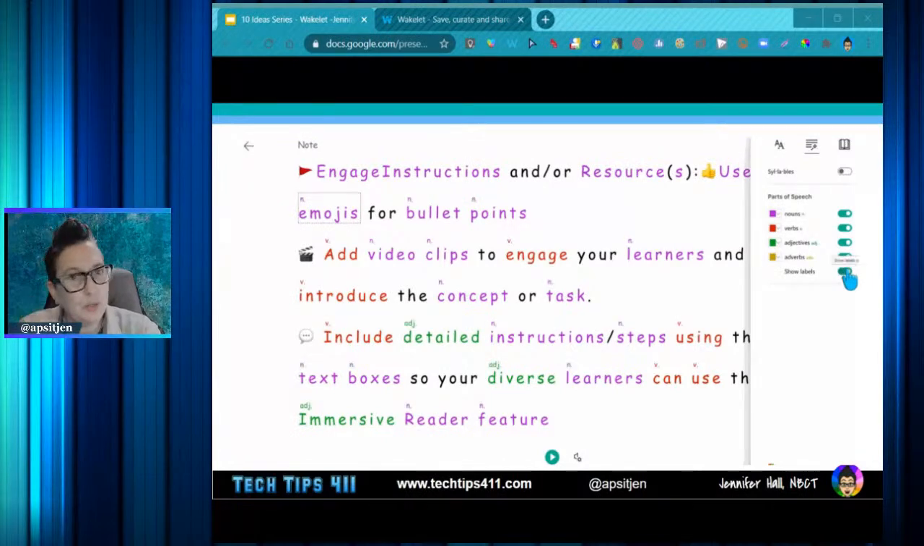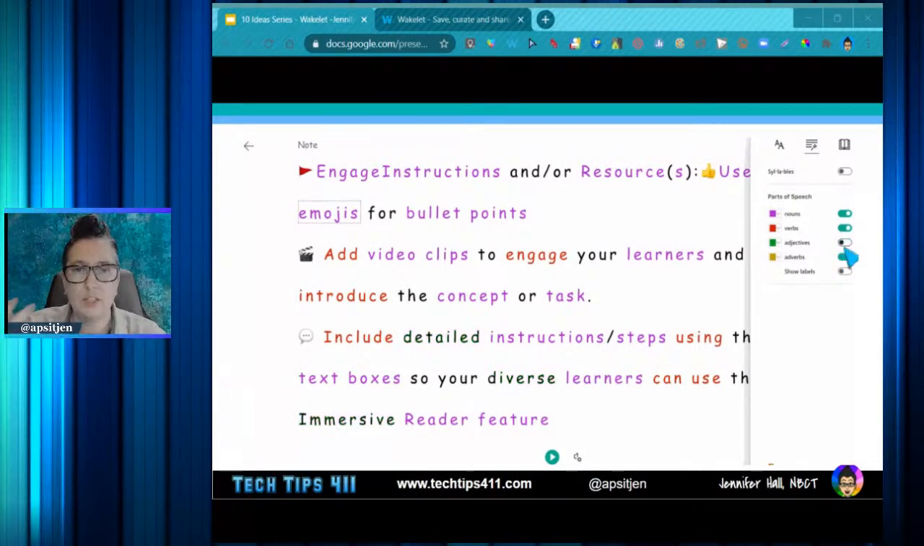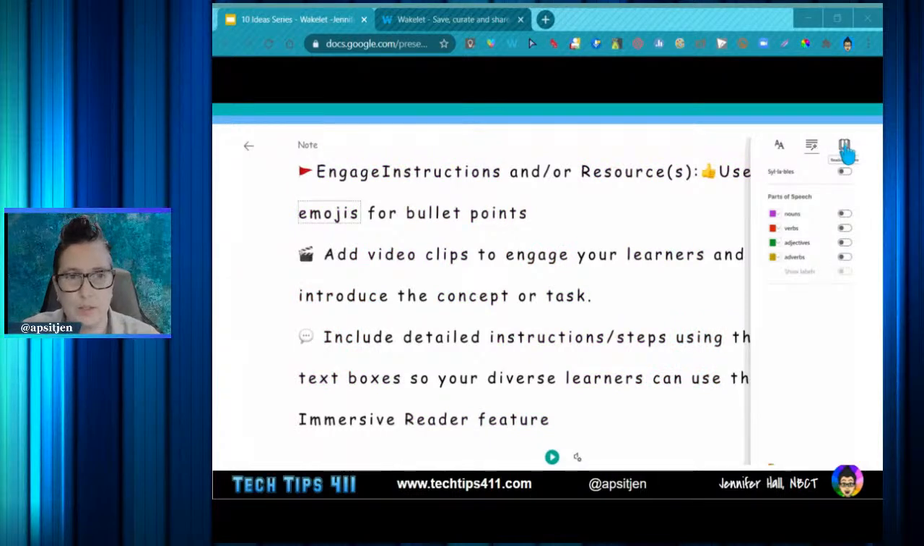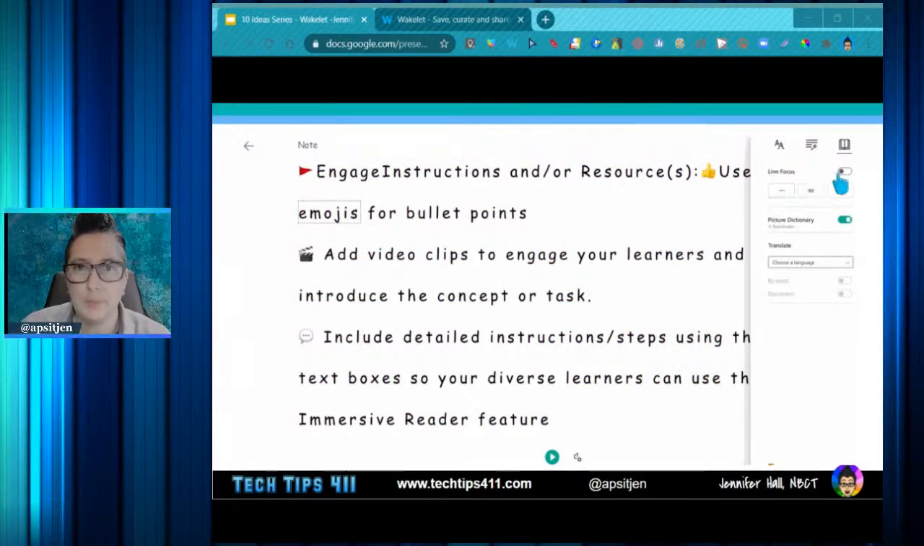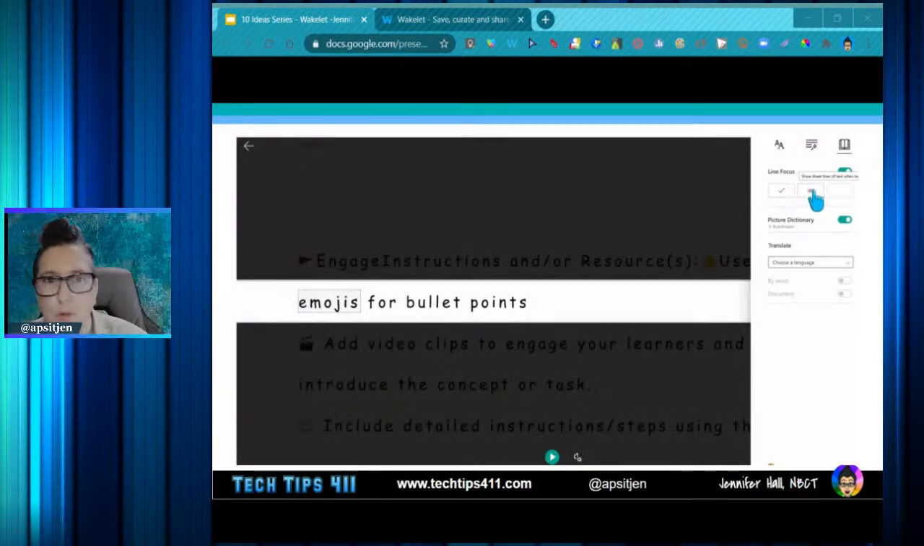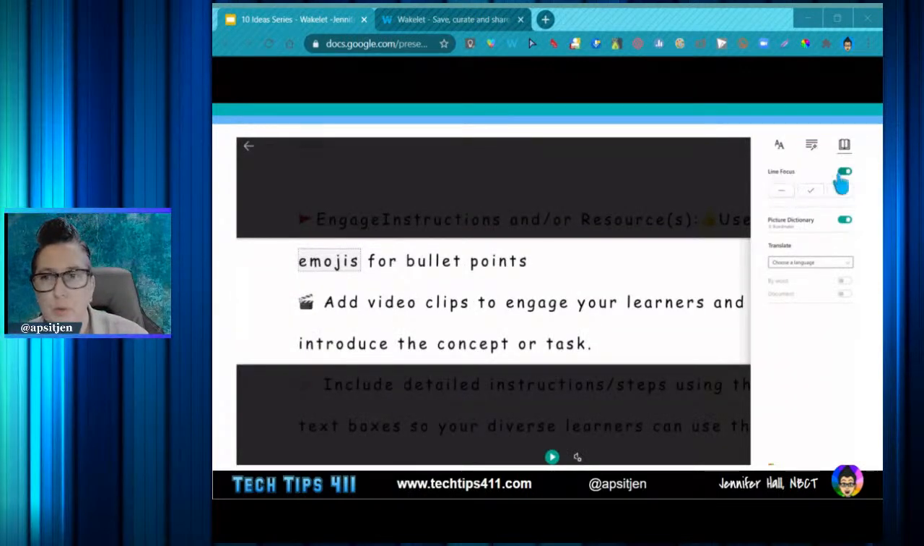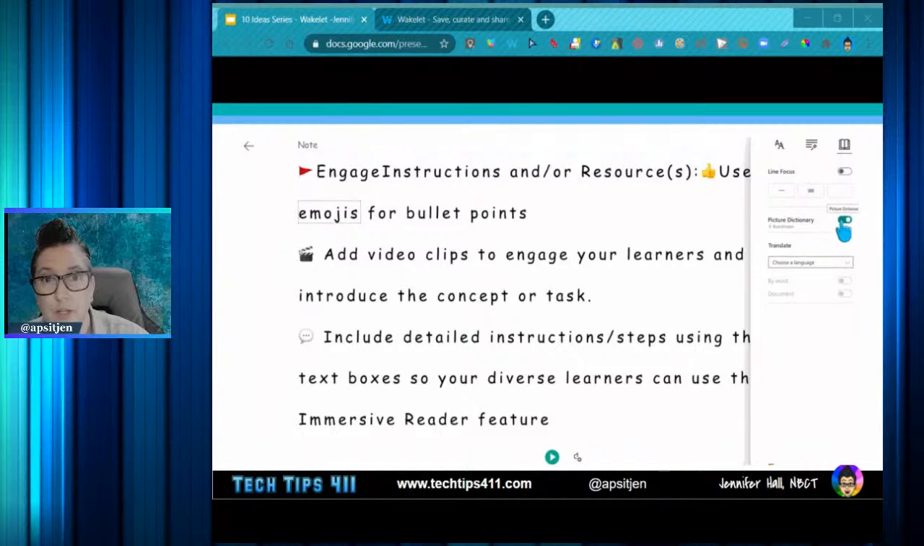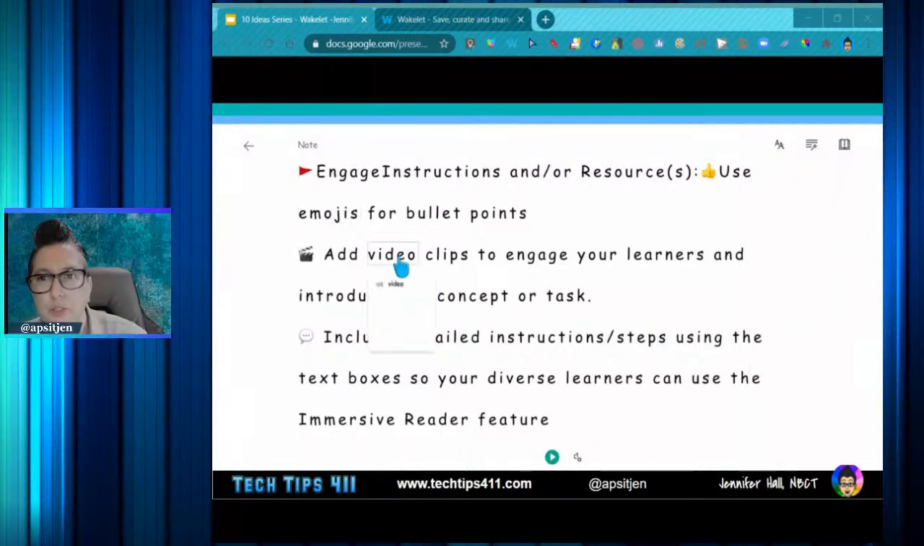Now, each student would go in and access the collection and they would change out what accessibility features they need inside their Wakelet. So you're not going to set up those settings. They're going to pick it. So look at this line focus for our emerging readers, 1 line to 3 lines to the whole document. I can even use the picture dictionary for language learners. And I think it's hilarious that the word was video and it gave me a video cassette.